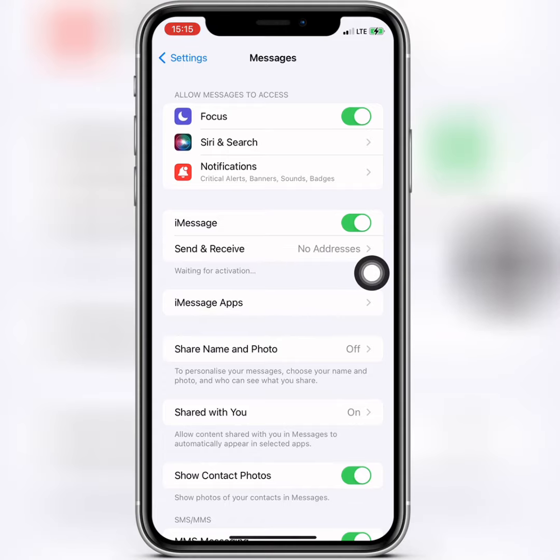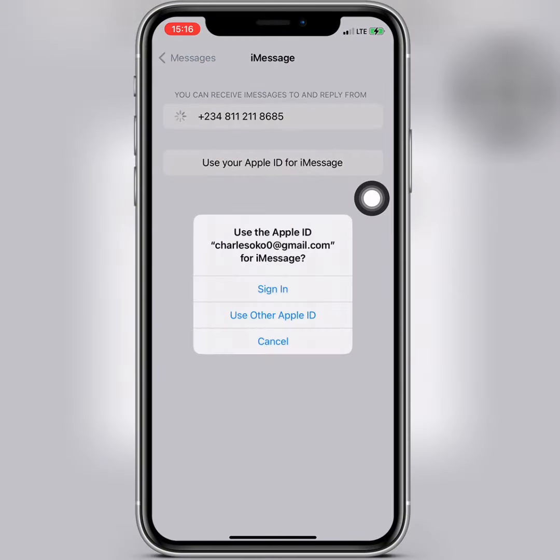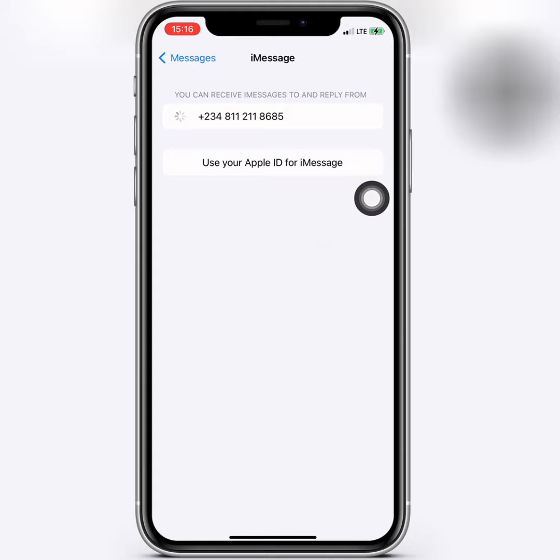Click on that. So now you got to verify your phone number, and then the next thing is to click on use your Apple ID for iMessage. Okay, so click on use your Apple ID for iMessage and then click on sign in. Okay, so after you have signed in, you wait for some seconds. Okay, so it will synchronize and then it will verify.